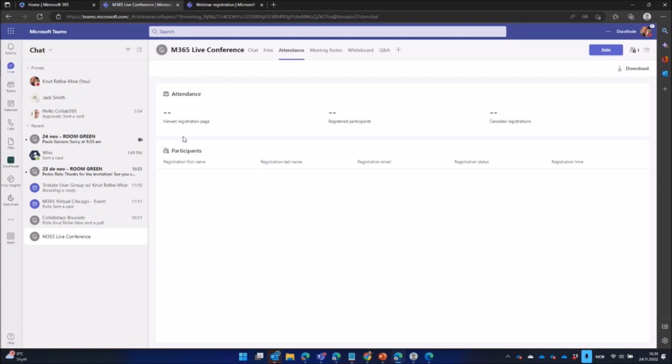So this was the one that I tried to show you before. So here, if somebody has viewed the registration page, I will get a number one here. If somebody registered, it will be up here. If someone canceled their registration, they will be here. And the same for participation. So if somebody then opened and click join here, it will pop up here under the participations. You can also download it to kind of manipulate this one more in Power Apps or Power BI or whatever we want to do with this one later on.